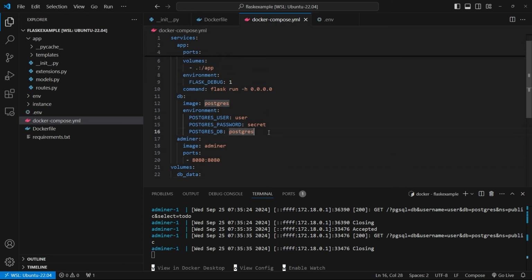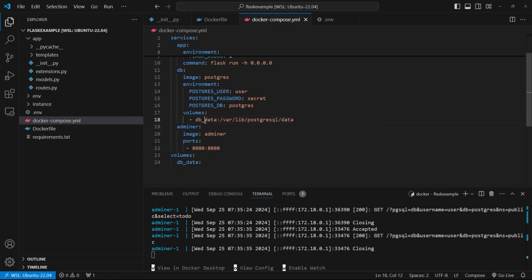And now in db, what I want to do is supply a volume. So volumes, just like the one for app, but this is going to work a little differently. So dash, and then I want to put db_data. So that's the name of the volume on the left, and then the location that this maps to. So for Postgres, all the data is stored here: /var/lib/postgresql/data. So what happens is db_data is just something internal to Docker that is managed by Docker, and it's going to save everything into that location. So even if I take the container down and put it back up later, this is going to persist and it's going to continue to use the data.